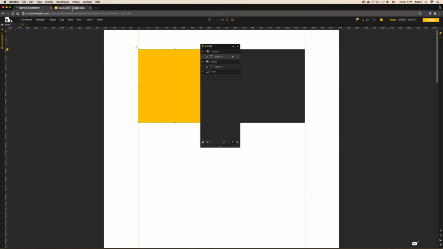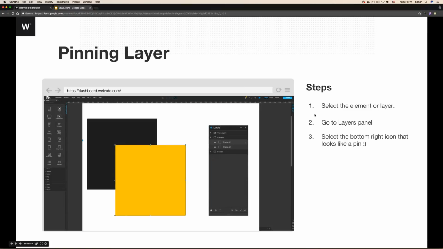All right, so simple as that. You click on pin, or even when you assign parallax, it goes to the top layer. In addition to it, you'll see the icon. The steps are written here.